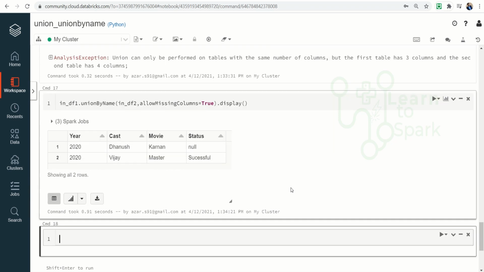So both union and union by name have their own advantages and their own use cases. We can use union if we know for sure that both data frames have the same number of columns and also in the same order. Whereas when we have shuffled columns and also we know there is a difference between the schemas, then it is better to go for union by name.